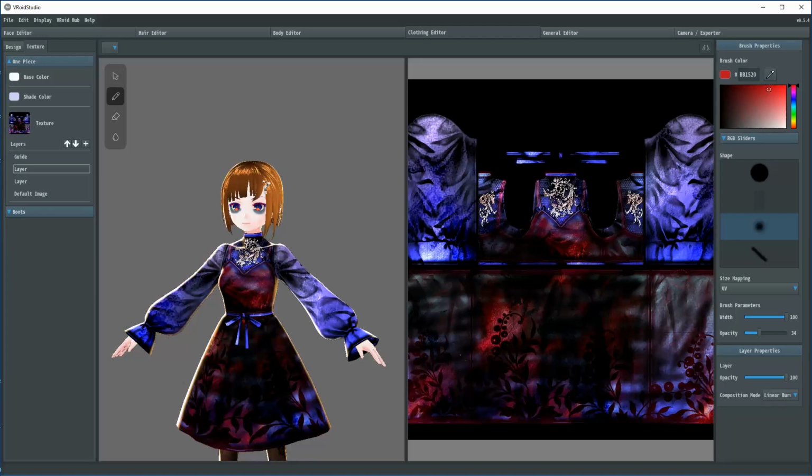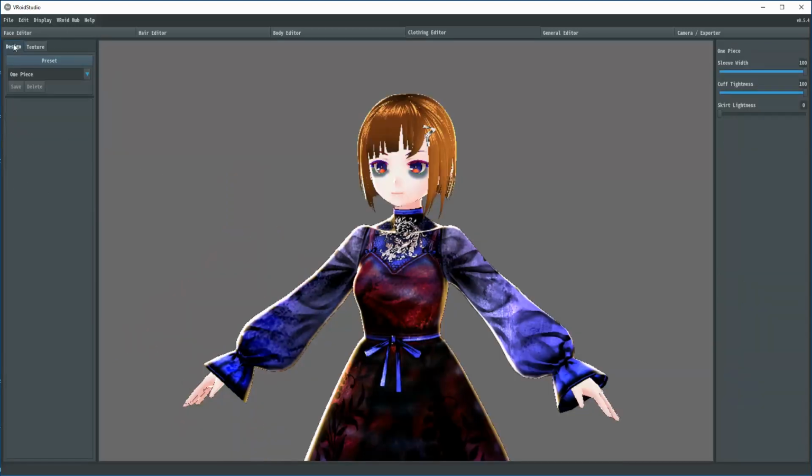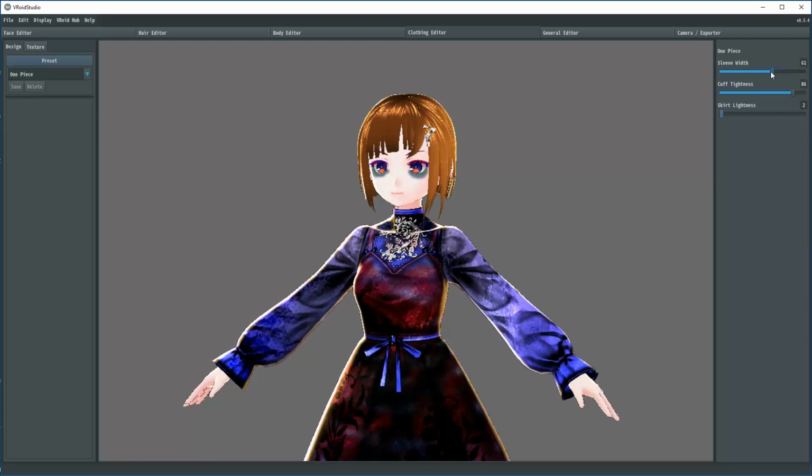I'm doing this really roughly, just to give you an idea that it's completely customizable, and not just the texture tab. Although I mentioned the presets are pretty basic in terms of the meshes of the clothes, there is some customizability over the clothes there. Okay, so that's the clothing part.